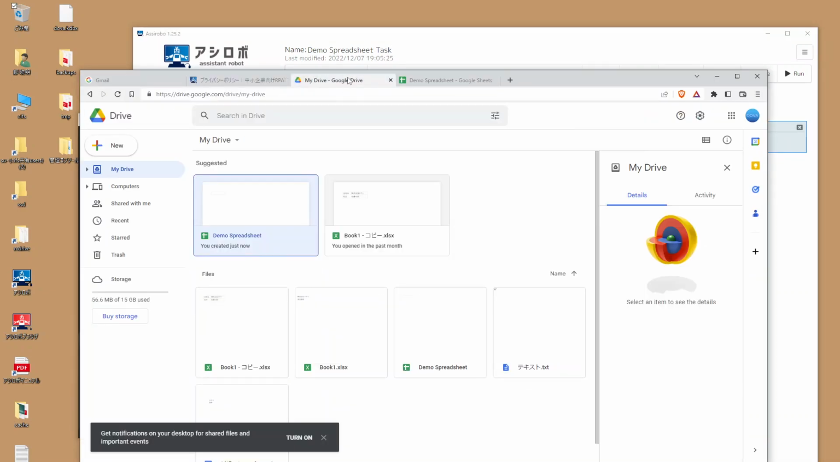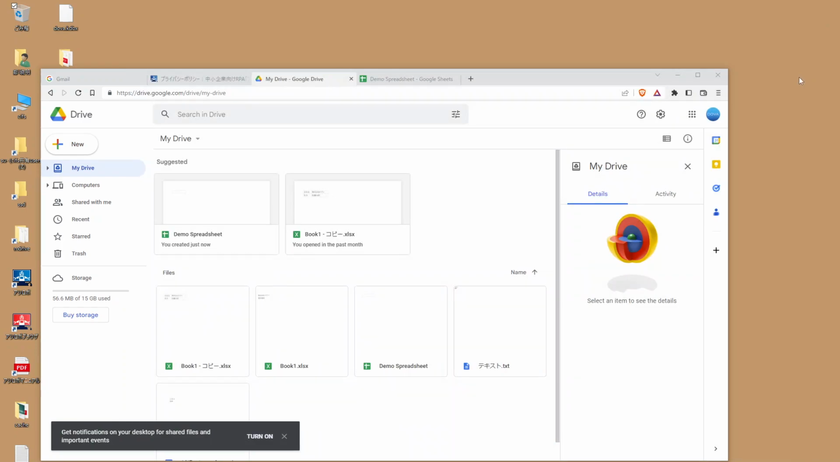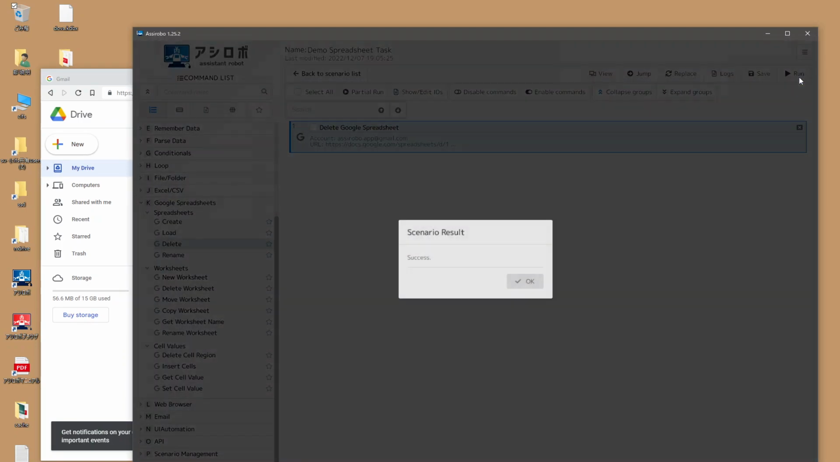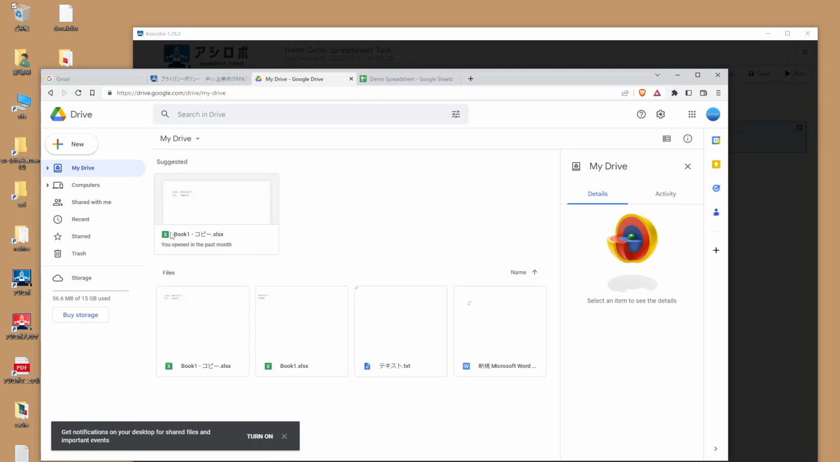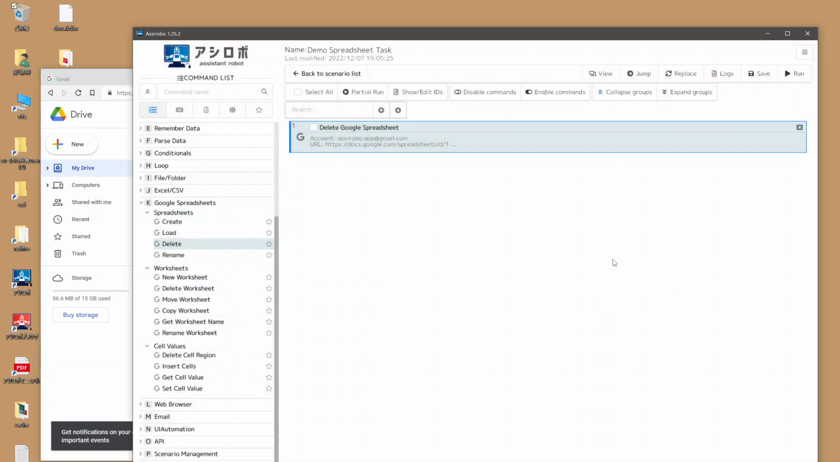So if we go to Google Drive, now in real time, if I run this task, it should remove Demo Spreadsheet. Right? It has just been deleted. Right. So this concludes our demonstration for the new functionality with our app, which uses the new scopes for Google Drive and Google Sheets. Thank you very much for watching.